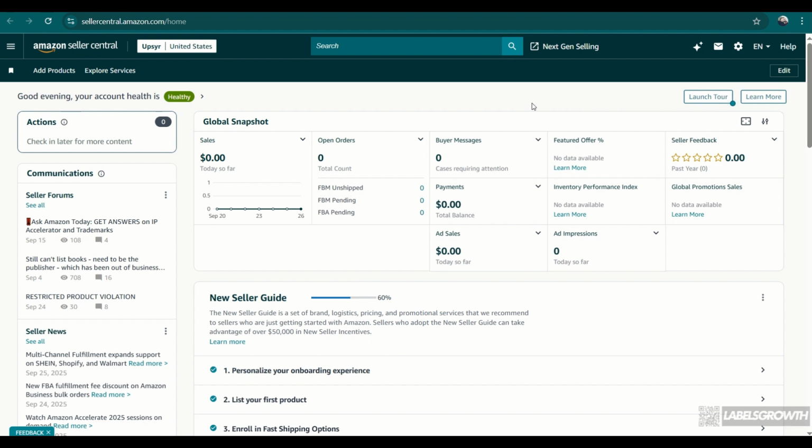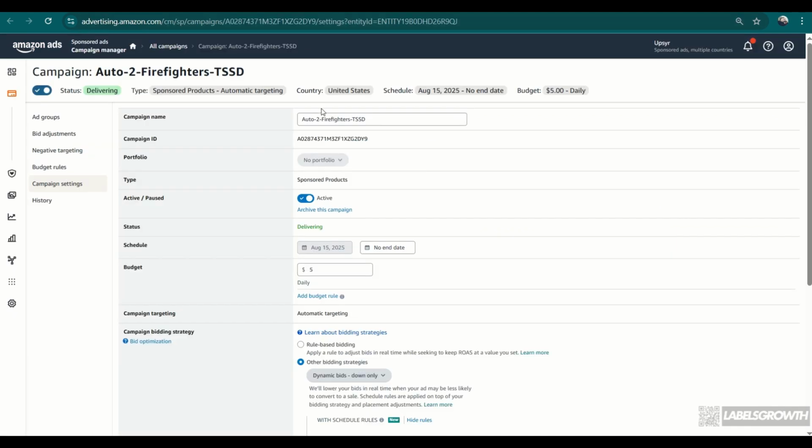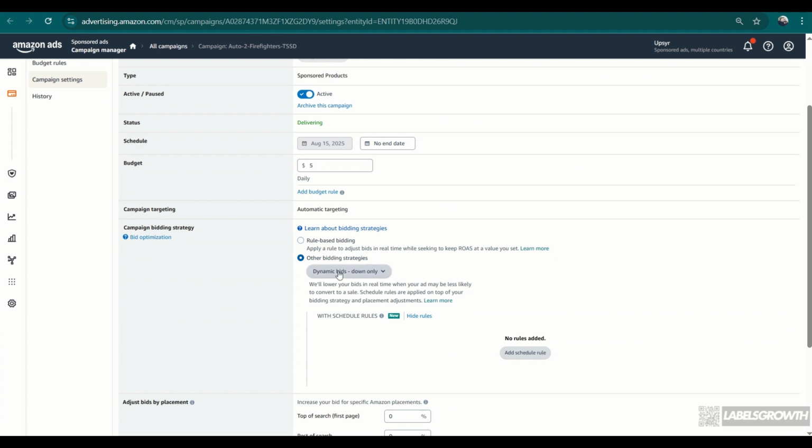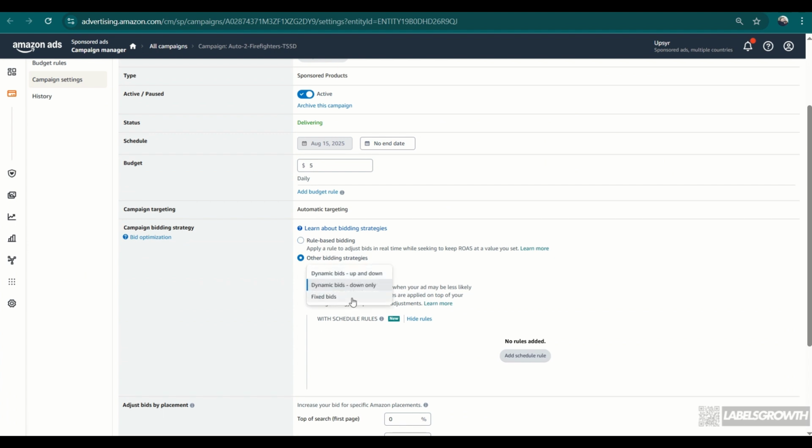And today I want to walk you through the four keyword bidding strategies Amazon offers, what they are, how they work, and when you should or shouldn't use them. So let's start with the simplest one, fixed bids.